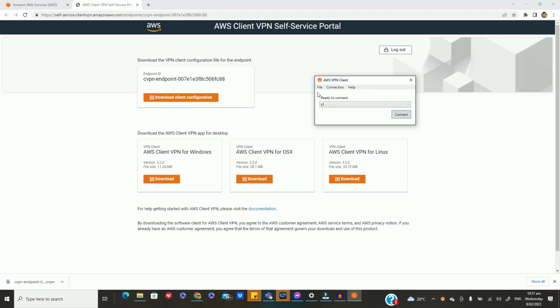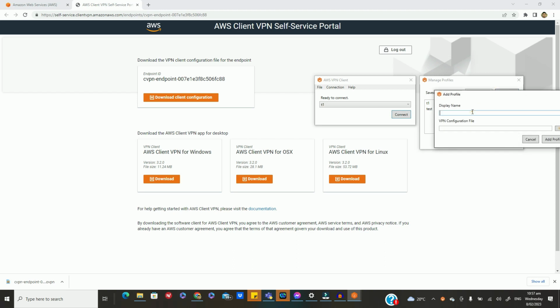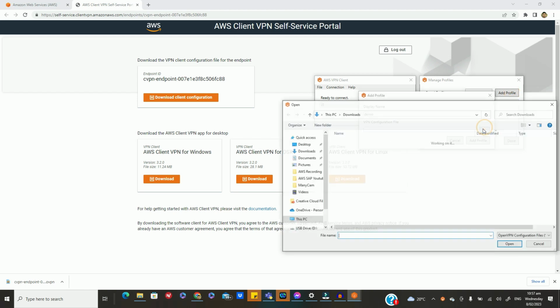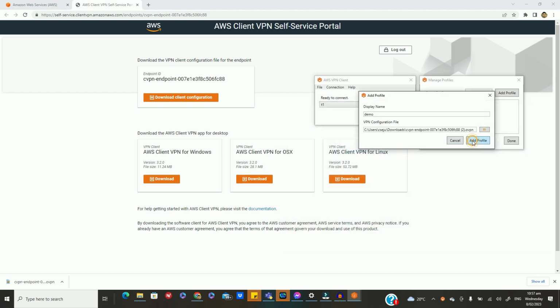And to do that, what I will do, I will go to File, then Manage Profile, and then I will add profile. Let's give a name to this profile. Let's say it's demo. And let's select the VPN configuration file. I believe this is the one that I have just downloaded, right? And click on Add Profile.